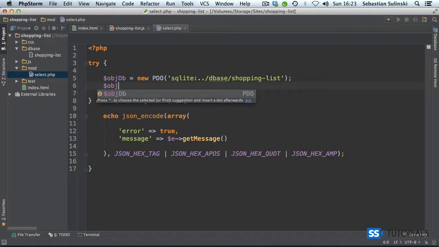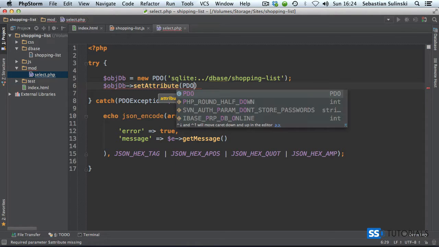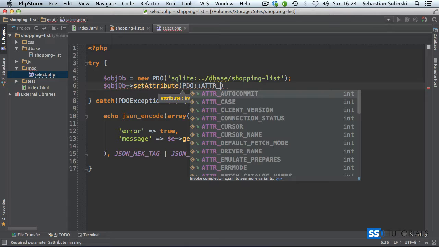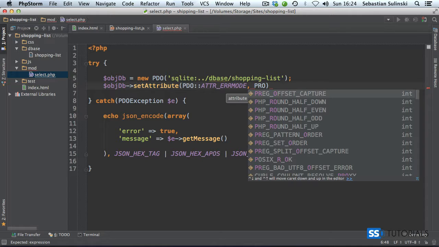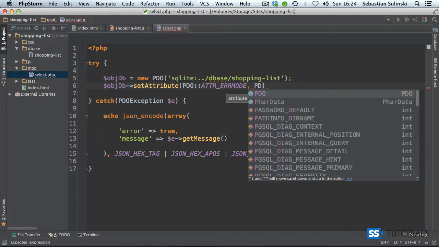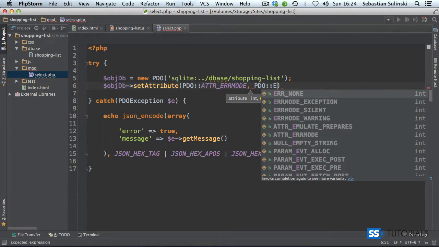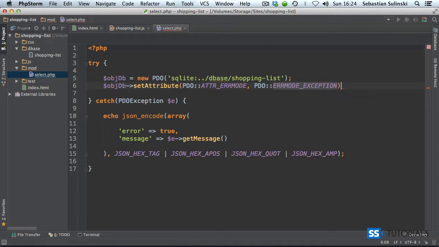Then we go for object db setAttribute, and we're going for PDO::ATTR_ERRMODE. We want to have all the errors, and then PDO::ERRMODE_EXCEPTION. That's what we want. So we want to use exceptions basically.